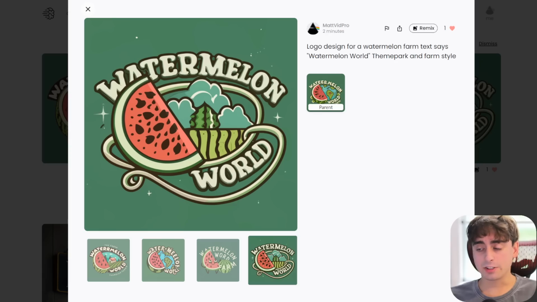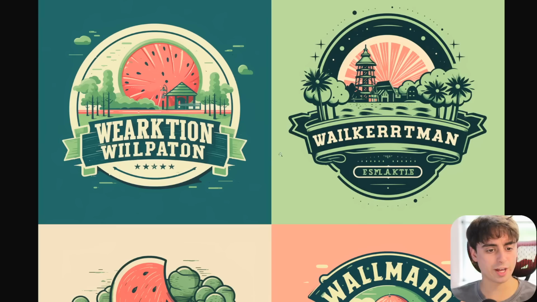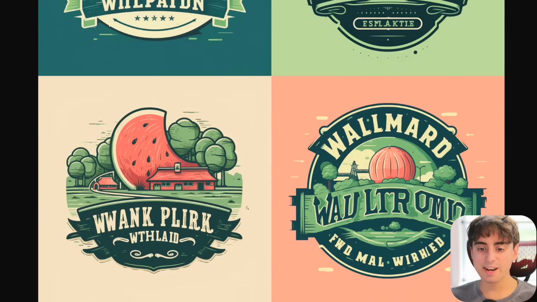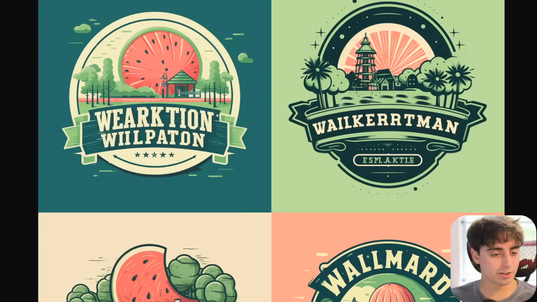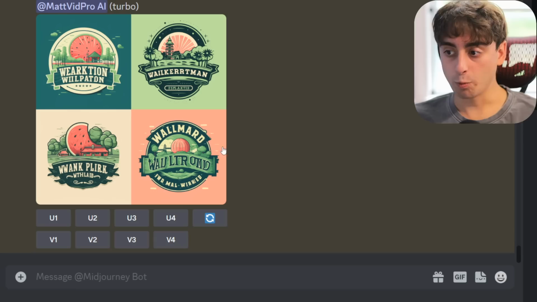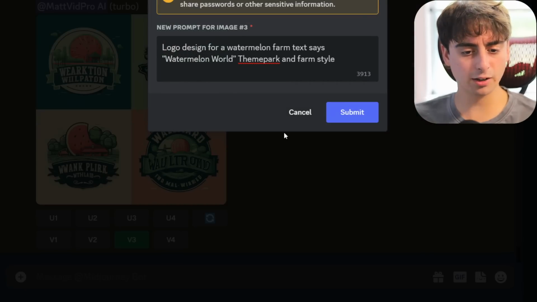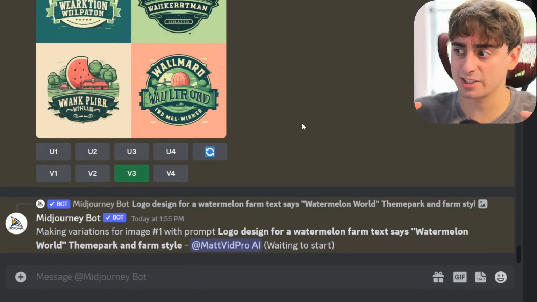Why don't we go ahead and see what Midjourney would do for the same exact prompt. Right off the bat, we can see that Midjourney is just not giving us results that are as good. It just says Workitian, Wilpatan, Walker to Man. I mean, not even close. While the design of the logos are sharp and cool looking, they're just not nearly as correctly spelled. Well, let's go ahead and try the remix feature of Midjourney. We'll go ahead and pick a logo design we like and then submit it with the same exact prompt to see if the text gets any closer.